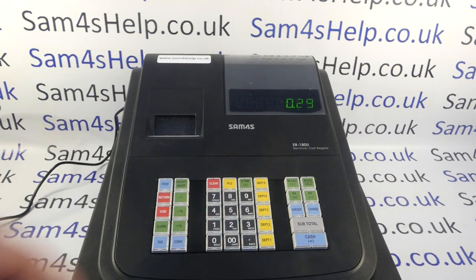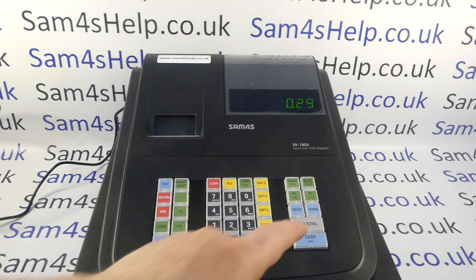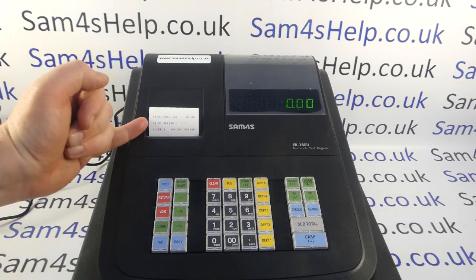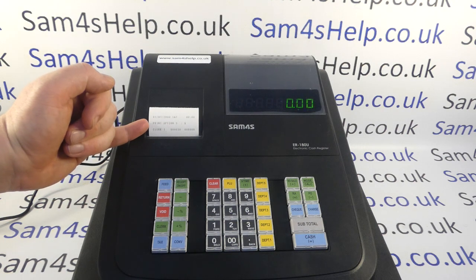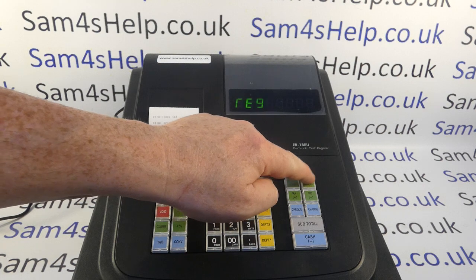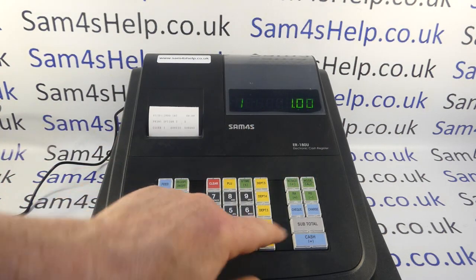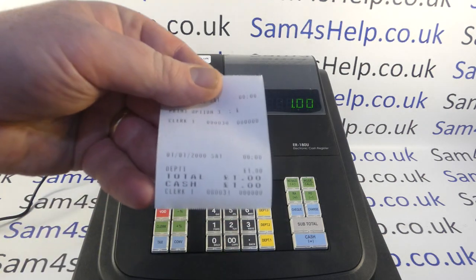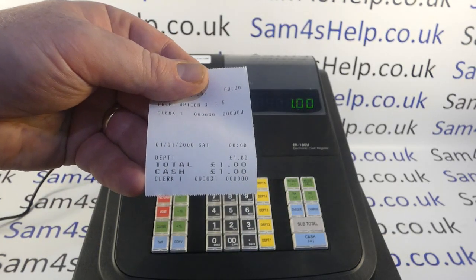I've got that information from the character code sheet at the very end of the manual. Once you've typed in your character code, you then press subtotal followed by cash. You get a little printout confirming that print option 3 has changed to the pound symbol. And then when you go back to the reg mode and process a sale, on the receipt that prints out, you've now got the pound symbol.